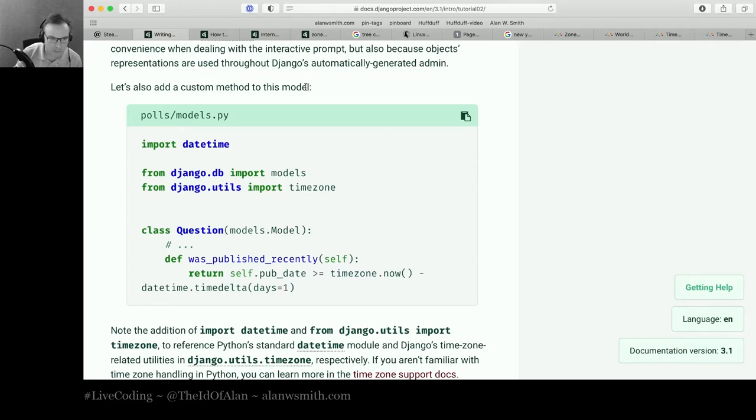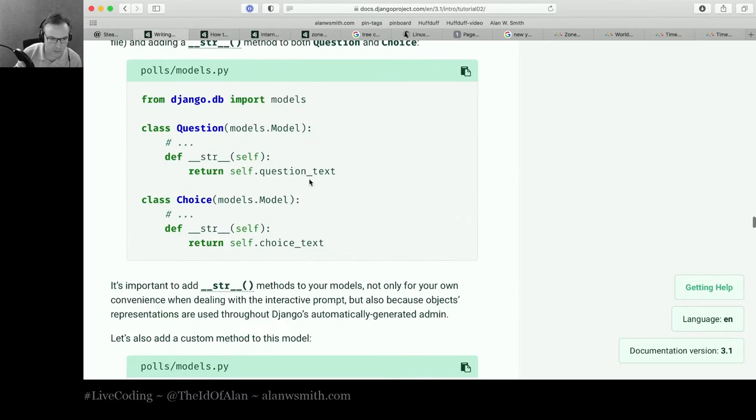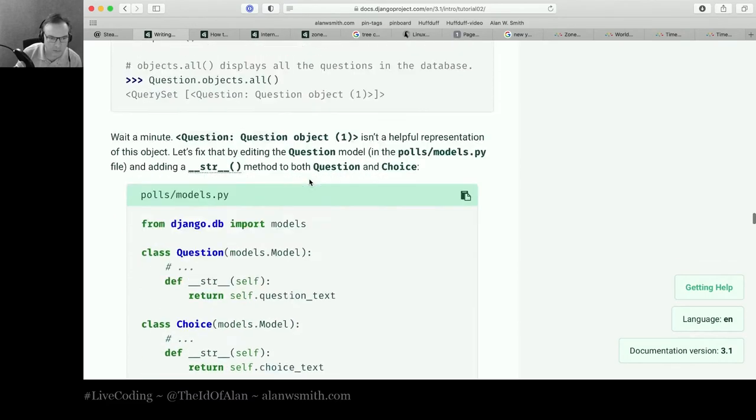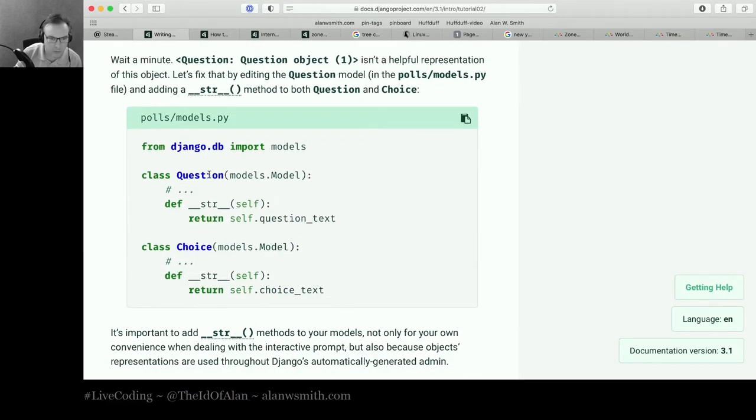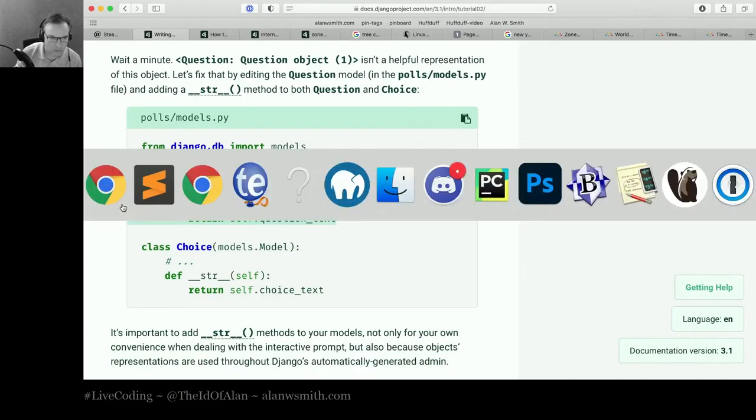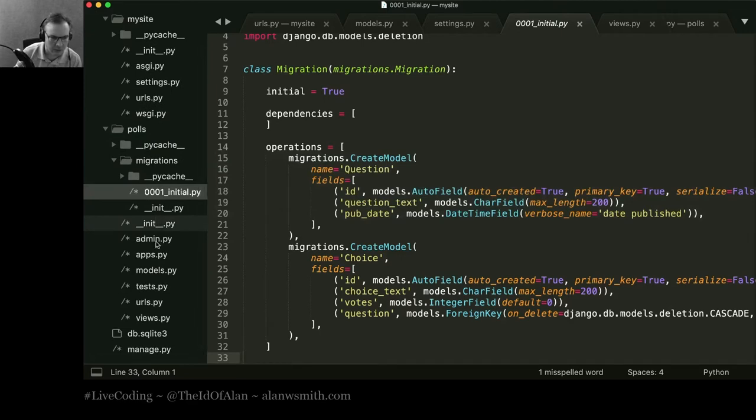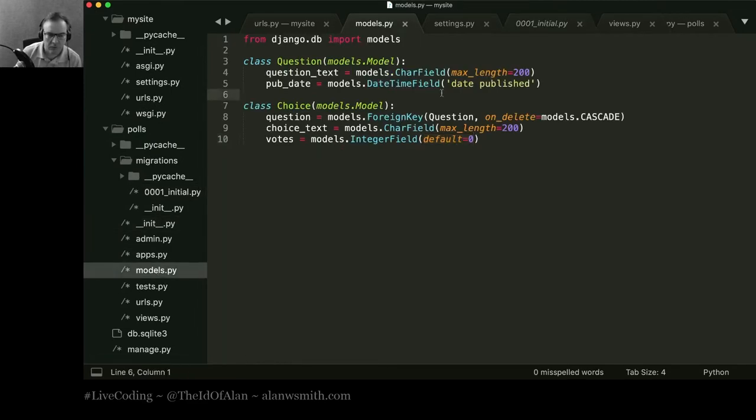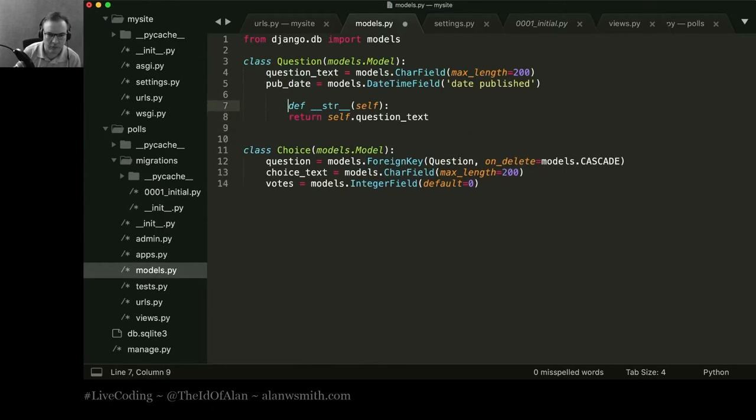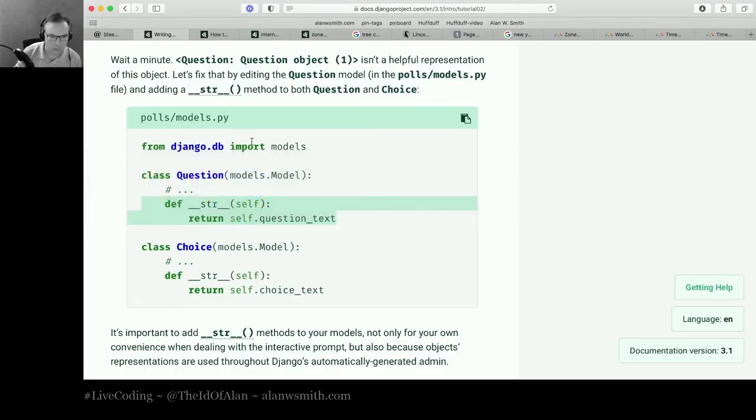Let's also add a custom method to this model. Wait, where did we add strings? Oh, sorry, I blew past one. So polls models, this is just all over the place. I'm going to keep saying that. All right, this is it. Oops, where'd that go? That's what we're doing, right?